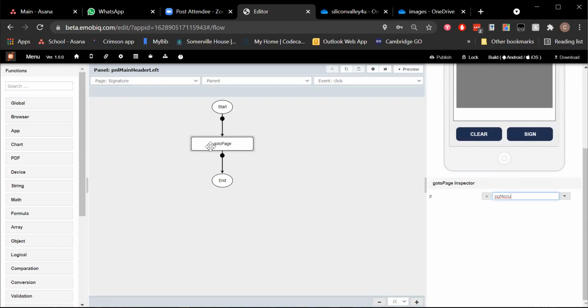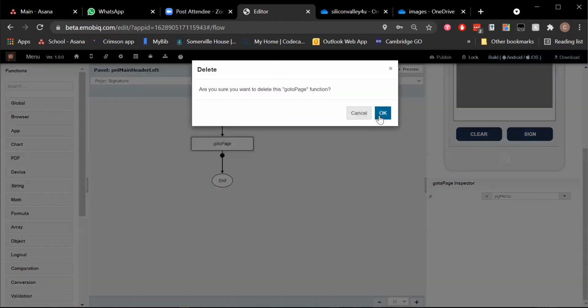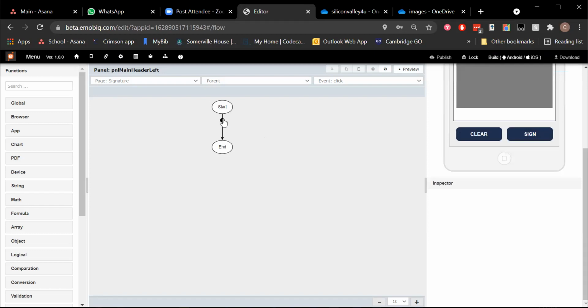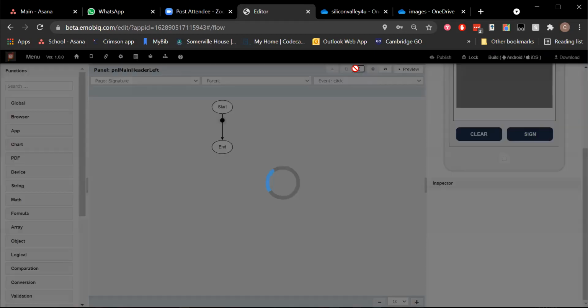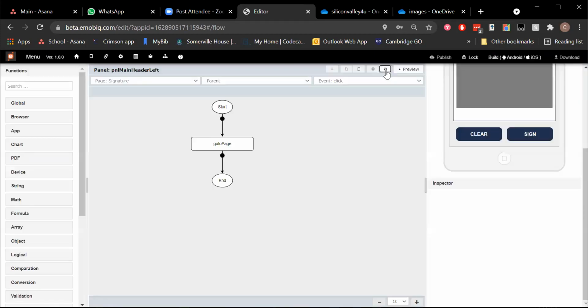So let's say you are now getting a bit more fluent in use of eMOBIQ, and over time you start playing around with the functions yourself. So I'm just going to copy this function. I just click on copy. There's an option here, copy. Now I just delete this function. So basically what I'm telling you is instead of using the function wizard, we just choose this.